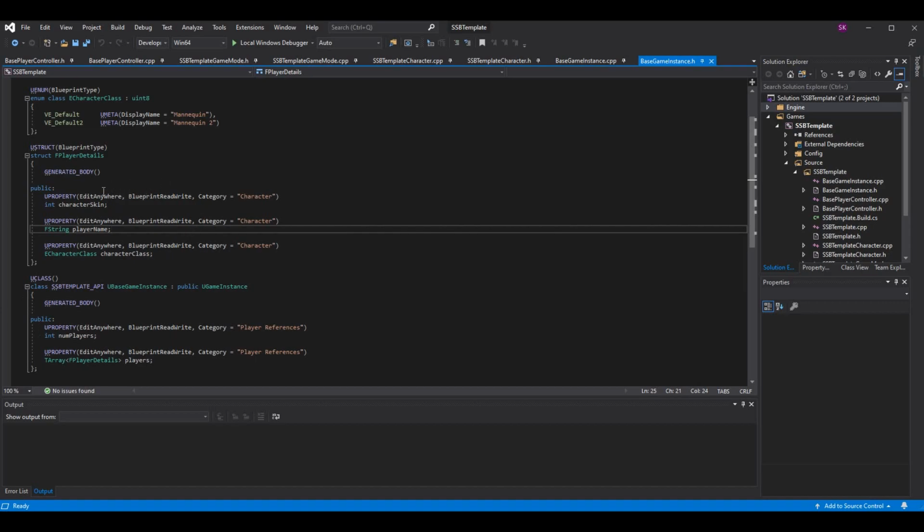Okay? And then we also need our class. So we need our class, our skin, and our name. Those are the 3 things that make up a player right now. I'm sure we'll be adding to it in the future, but these 3 things are going to be important for differentiating all of our characters.